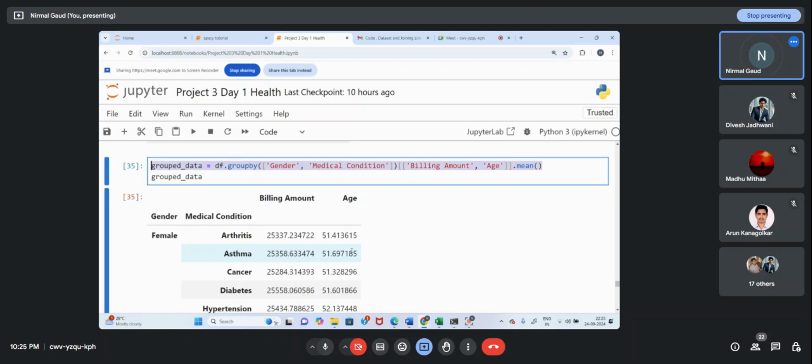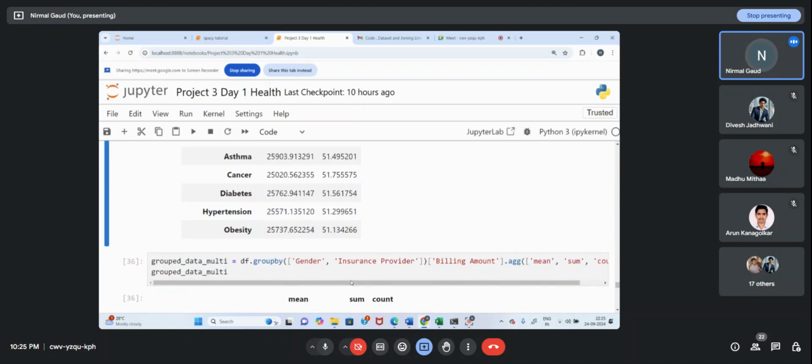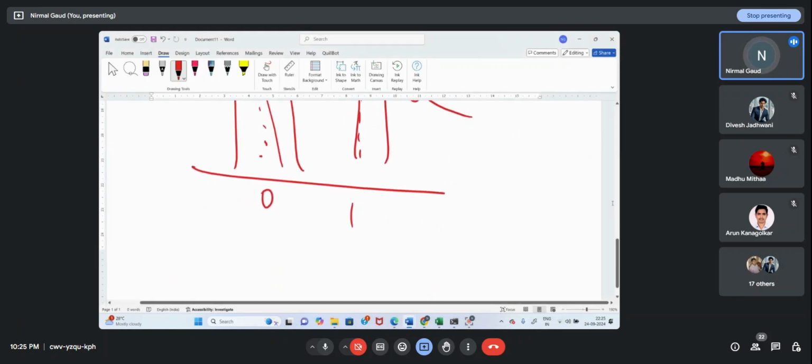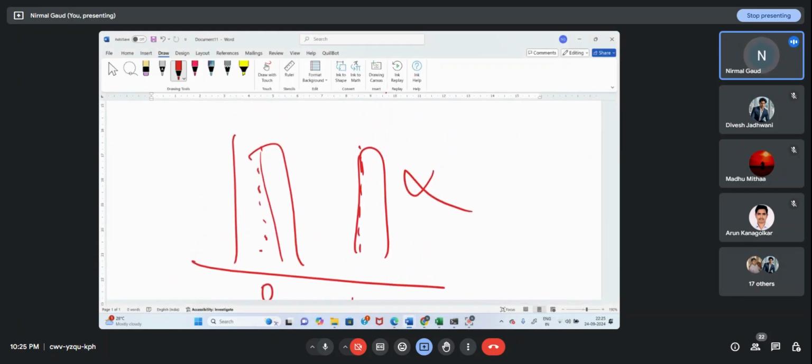Okay, fine. So I did group by also. And why am I doing this now? Let me tell you. Initially, when I started my project, I said that I'm having so many object type values. So what can I do with so many object type values? These are the things which I can do with them.